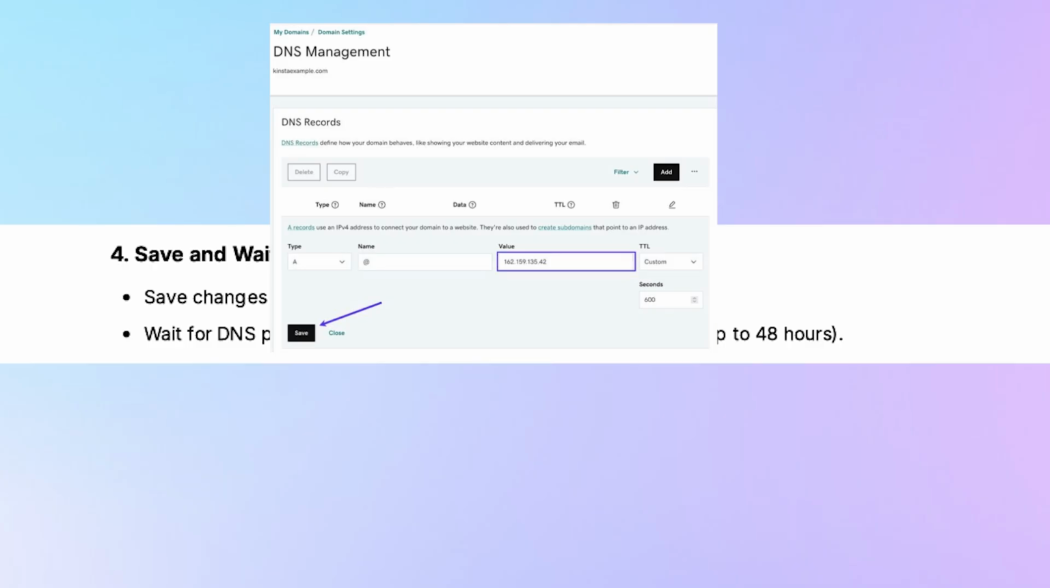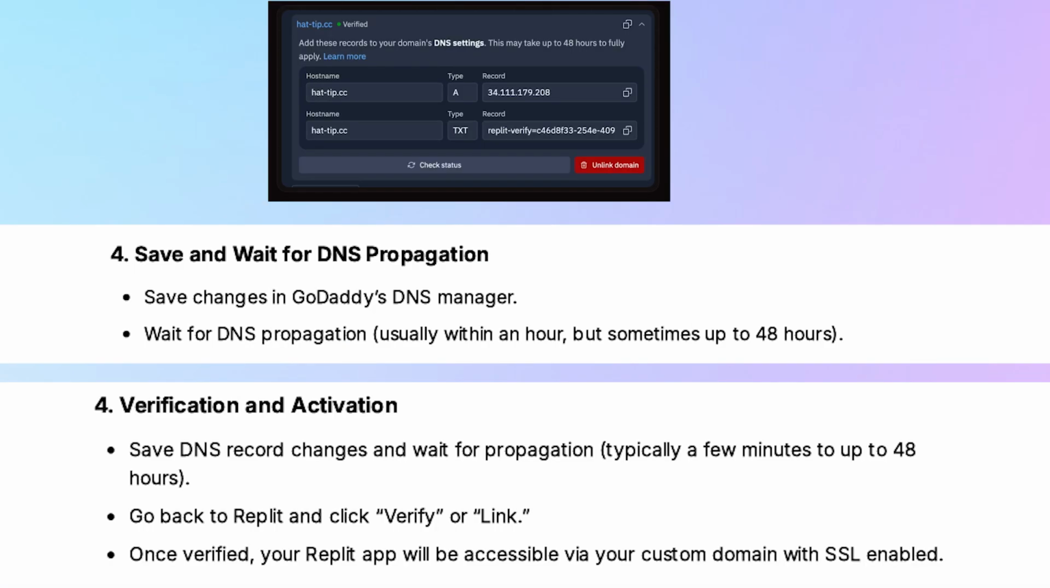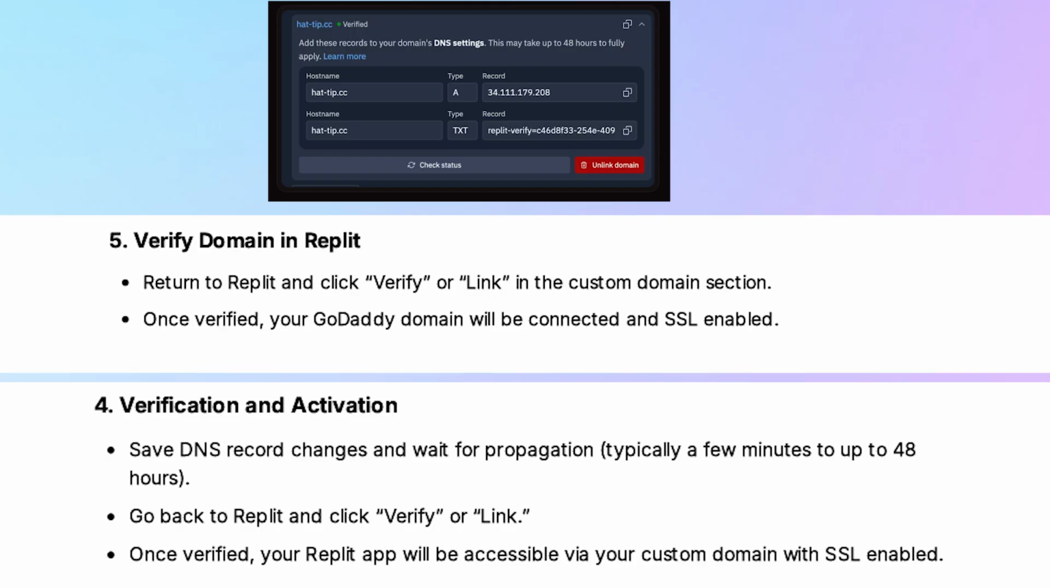So save the changes in GoDaddy's DNS manager, wait for the DNS propagation, that is usually within an hour but sometimes up to 48 hours. Then verify domain in Replit. So return to Replit, click verify or link in the custom domain section that will be just right here. Once verified, your GoDaddy domain will be connected and SSL enabled.